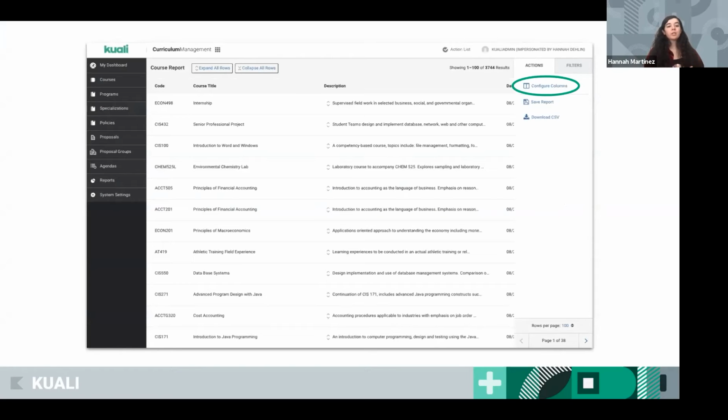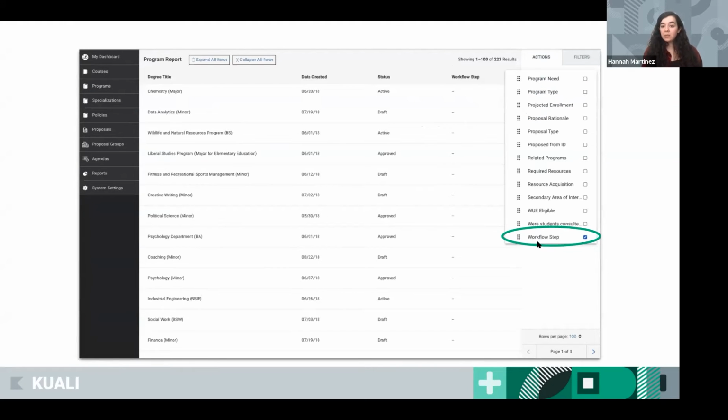So what you would do if you're interested in finding this information about proposals that are in progress is you would select configure columns up here at the top, and you would find the column that says workflow step. And this is going to be available to all of your proposals. This is not information that's on your form through a field or anything like that. It's just kind of that data that's behind the scenes.